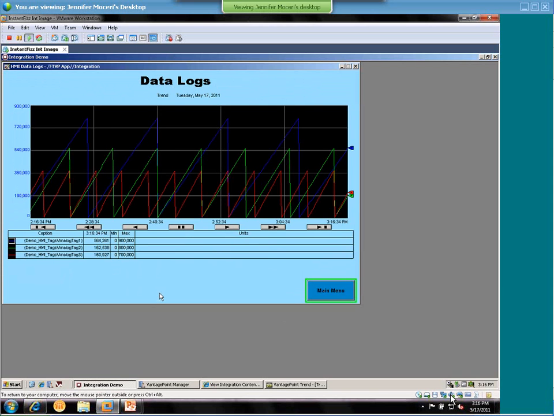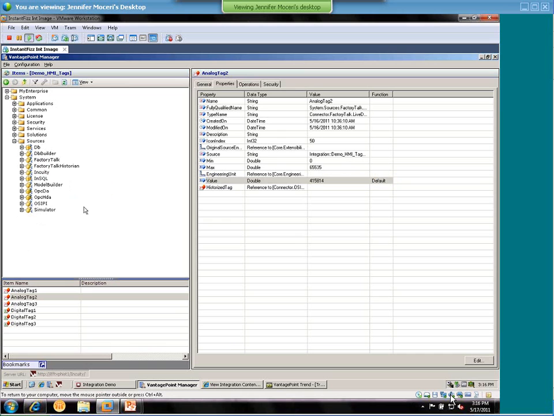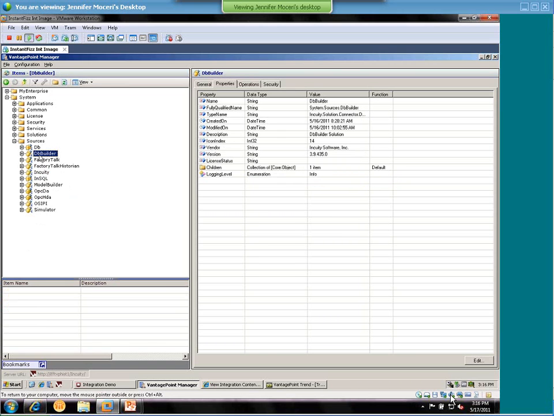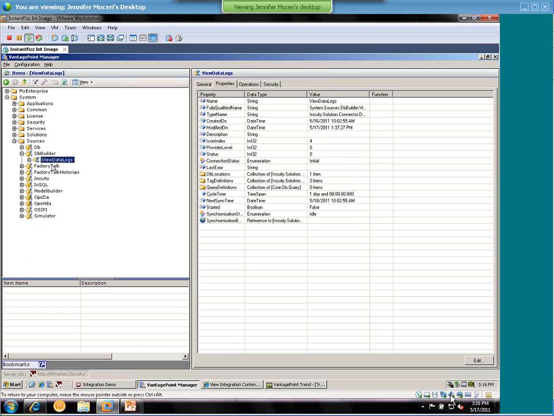So basically, I do have data logs set up for those 3 analog and 3 digital tags we saw in the last example that are HMI tags. And the trend that you're seeing right now is the value that's actually coming out of those data logs. Now, if I switch back over to VantagePoint, as I mentioned before, DB Builder is a solution that's already been installed on the system, and it's already been somewhat pre-configured for us. So I've already created a link to the SQL database.